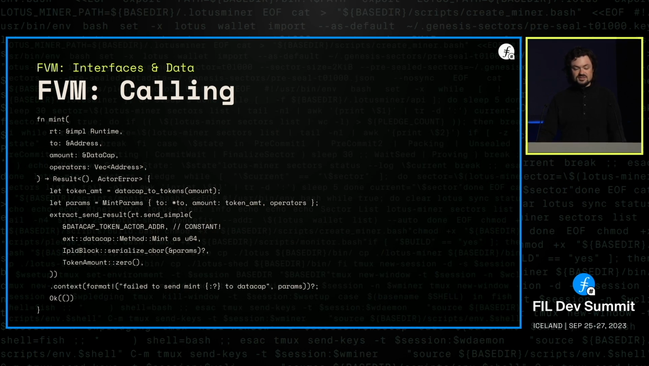In terms of calling, this is, for example, a mint function that I pulled out of the built-in actors. And you notice you have to create these parameters. You then have to call send. You have to specify a constant address. You have to specify the function you're calling, which is just a number. You have to then serialize your parameters. And for the return value, you have to deserialize your result. Again, a lot of this is manual.